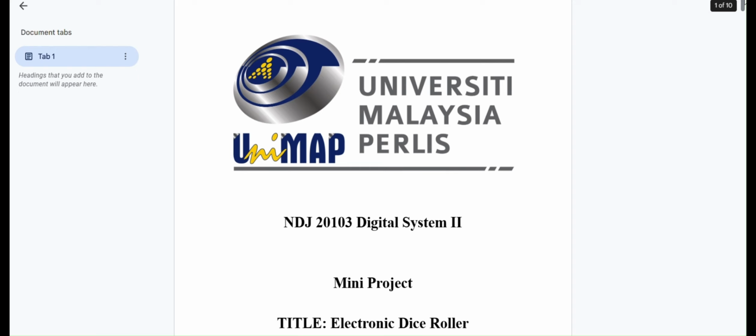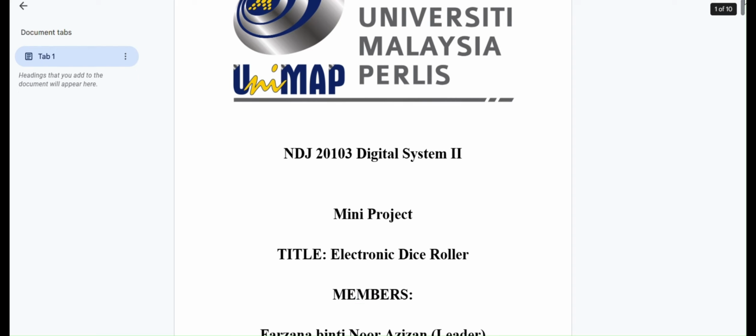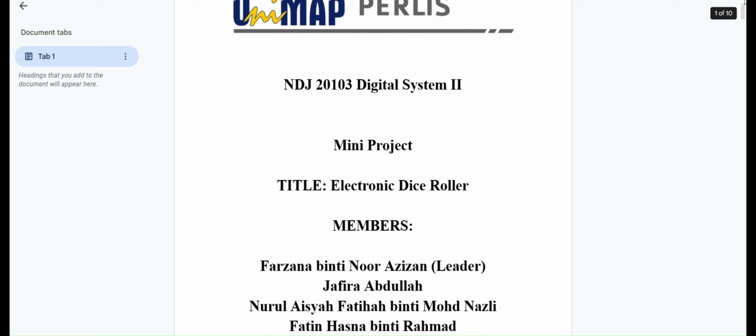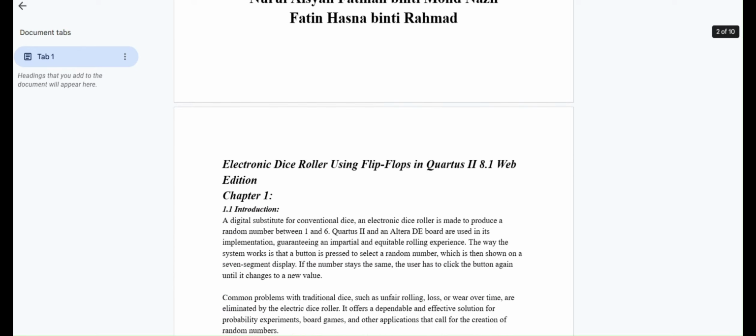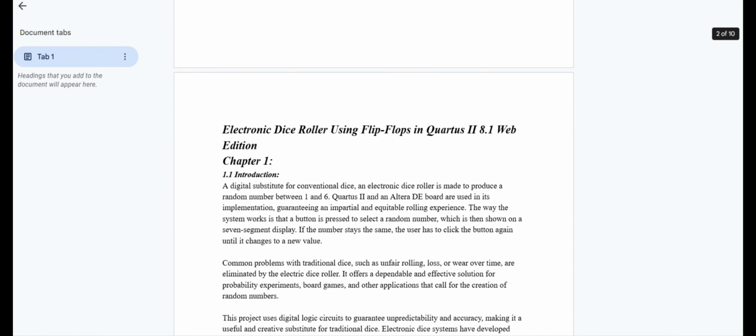Today we will be presenting our lab report on electronic dice roller. So our team has four members, which is Farzana, the leader, Jafira, Aisha, and Fatin Hasna. In chapter 1.1, we will discuss about our introduction.